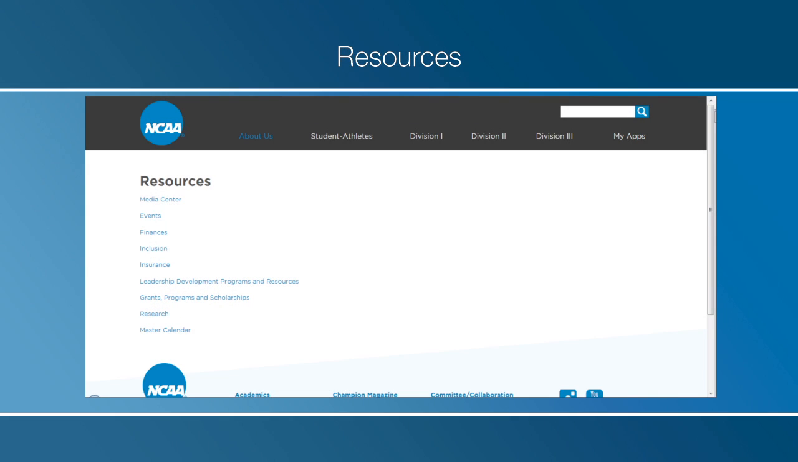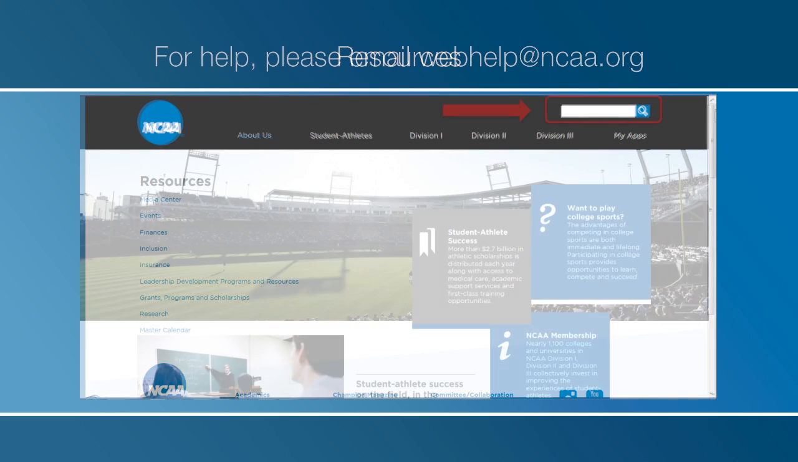Resources has several links housed under this name. Lists of calendars and events can be found here, along with NCAA finances, inclusion efforts, leadership development, and our several grants, programs, and scholarships available to the student-athletes and recent graduates. There is also a research tab under resources. The NCAA research department works nonstop to ensure our student-athletes are succeeding in the classroom and in competition.